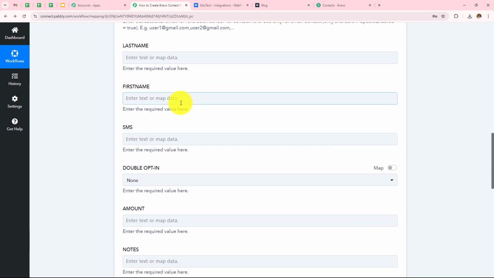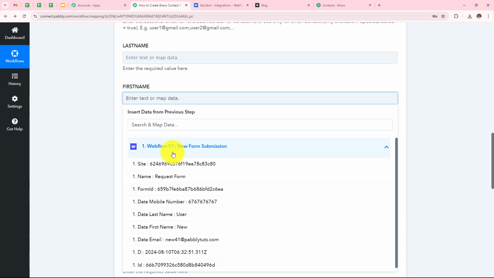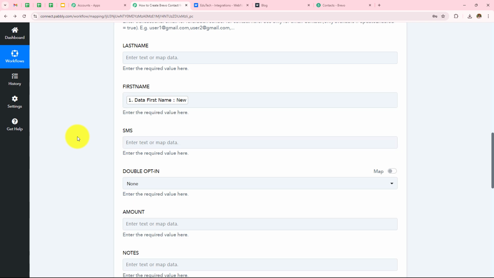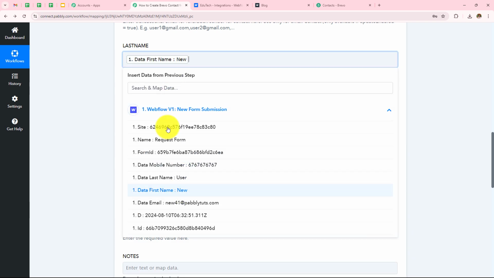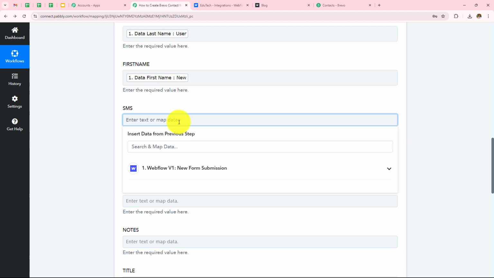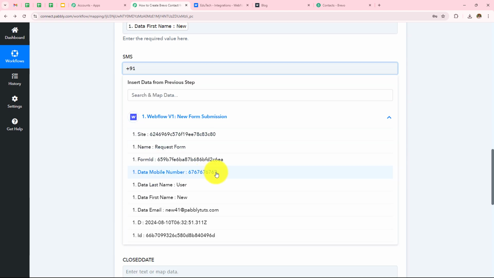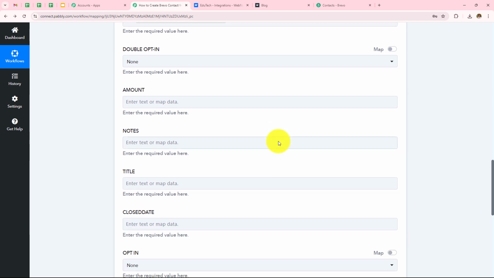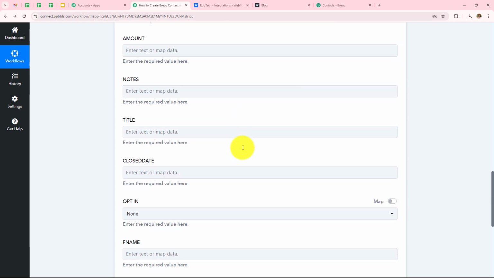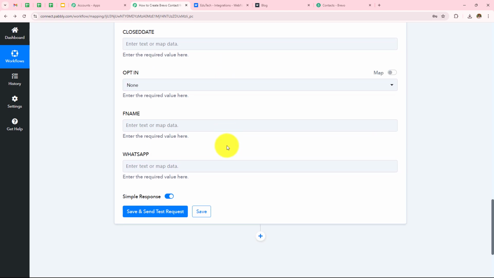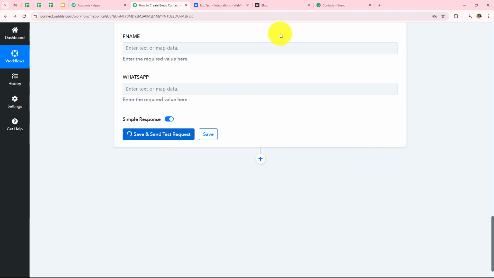Over here, I need to enter my first name. I will use the same process as I have used to enter my email address. Over here, I will select Webflow v1 and enter my first name as new and my last name as user. And then in my SMS field, I need to map my phone number. First, I will write +91, which is my country code, and then select my mobile number as this one. Now I will move to the next field. All these fields are not required and not needed for me to create a contact in Brevo, so I will leave these fields blank, and now I will simply click on save and send test request.